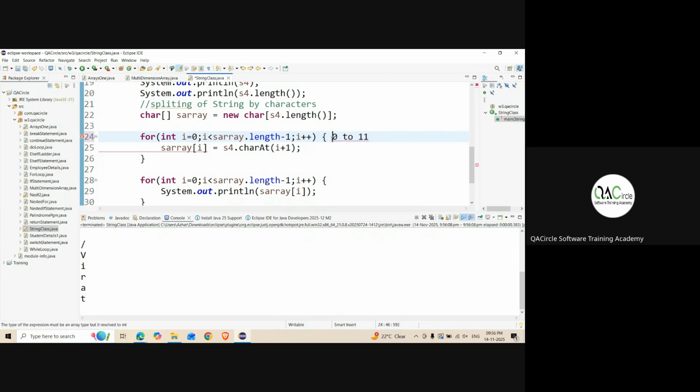Let me put it like this. Now this is S4 caret of I, 0 plus 1, right? It starts 1, 2, till I reaches 11 plus 1, 12. So now from 0 to 11, it is getting 1 to 12.